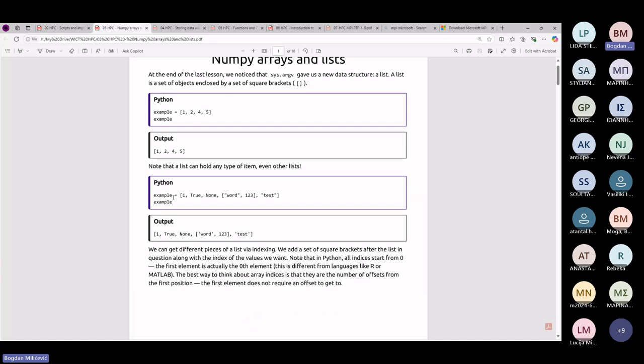Okay. Here is an example of a list that contains variables of different types. So this is like a numerical value, then this is like a Boolean value, true or false. Then we have None, non-existing. Then we have a list within a list. This is the 0th element, first, second, and the third element is a list. And the fourth element is text or string. And we can access all of this individually. We can try this.